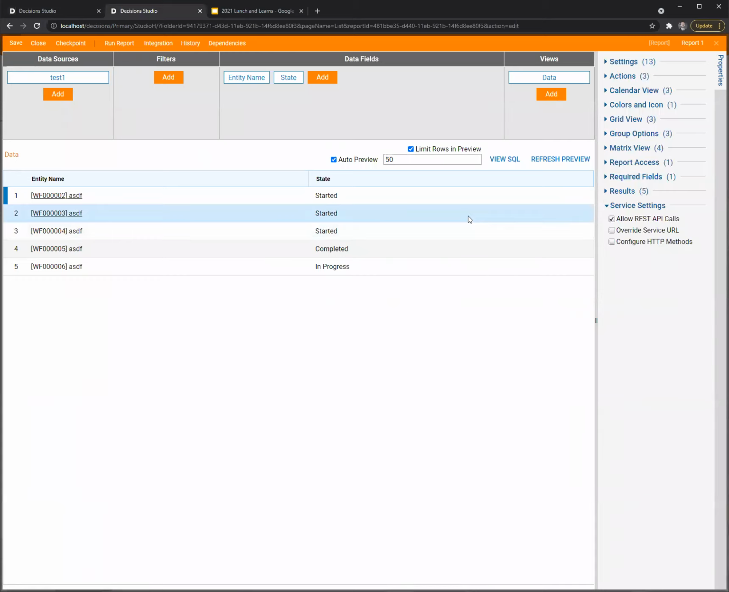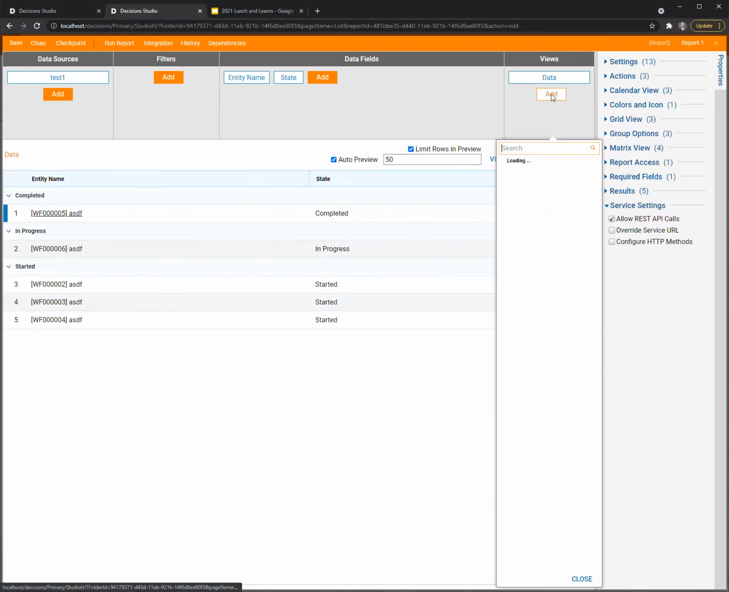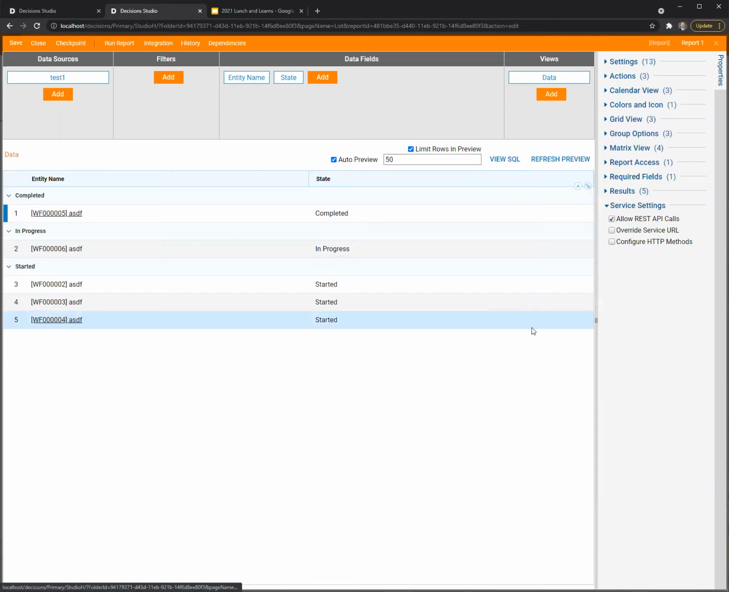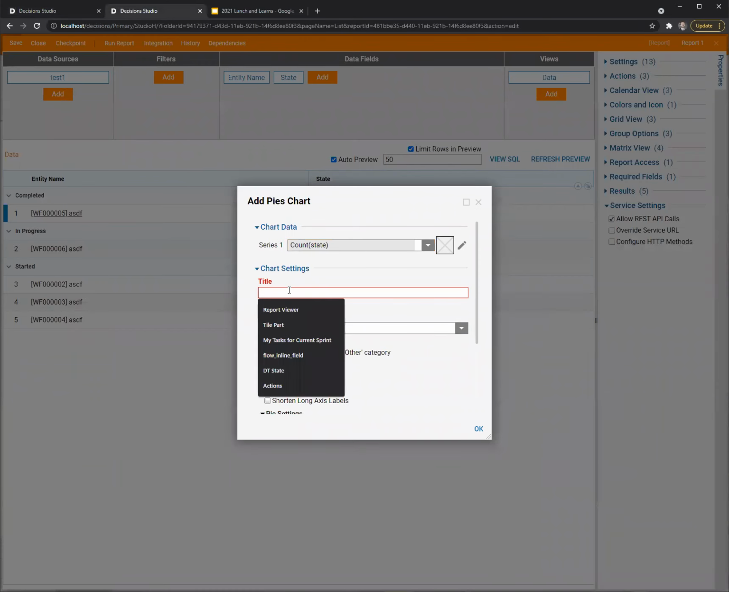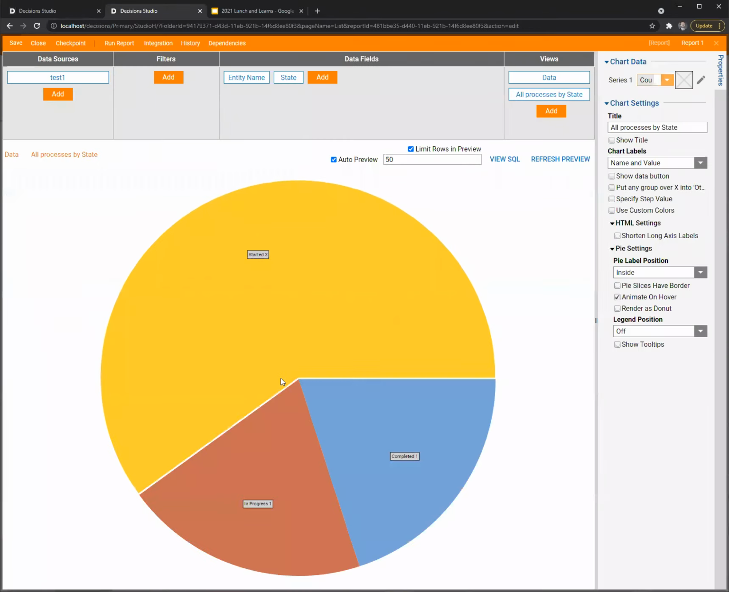All right, great. So we can create a pie chart by creating a view, and to get that to occur, we need to create a grouping to group on. So I'm gonna come to state and I'm gonna group. Now that I've grouped, I can add a pie chart by clicking add pie. And I'll say, all processes by state or something. Okay. All right, and I'll get this pie chart here. Okay, wonderful. So there's our pie chart. So let's go ahead and save this.